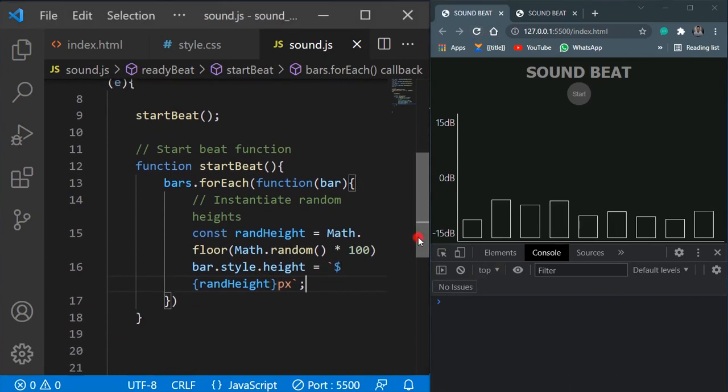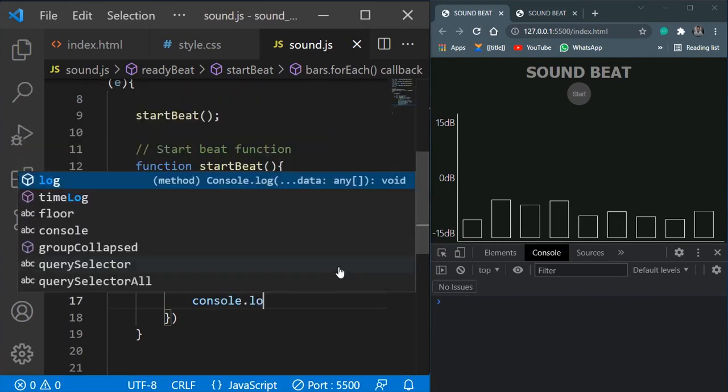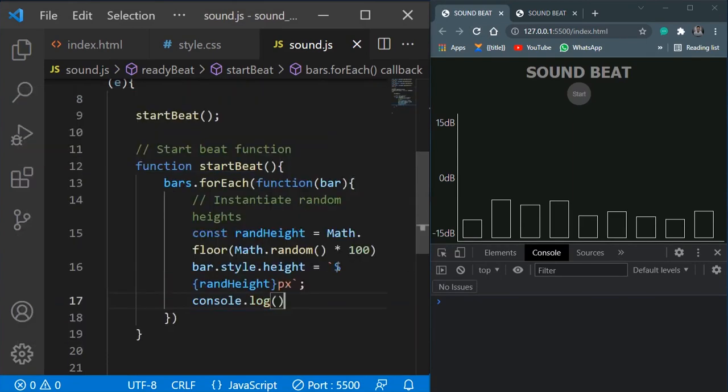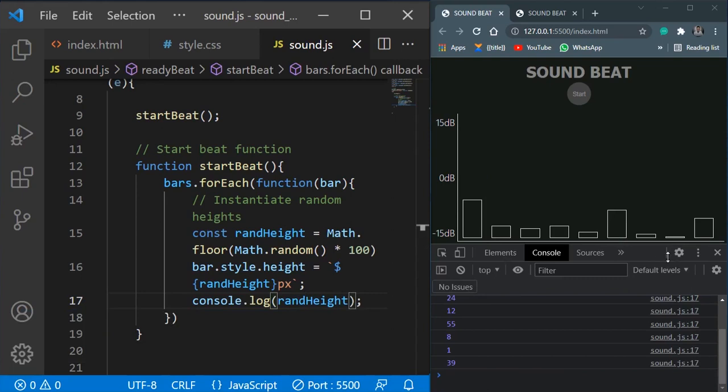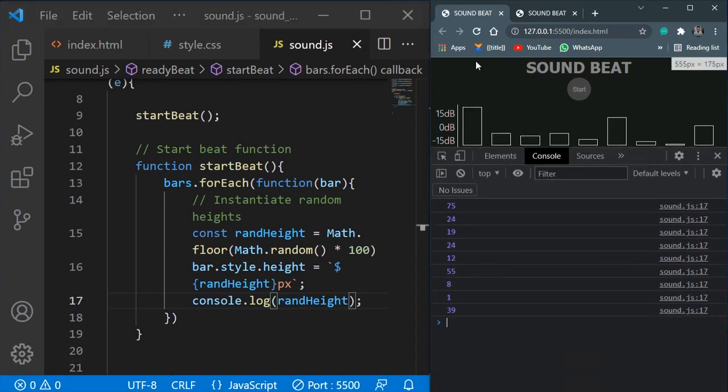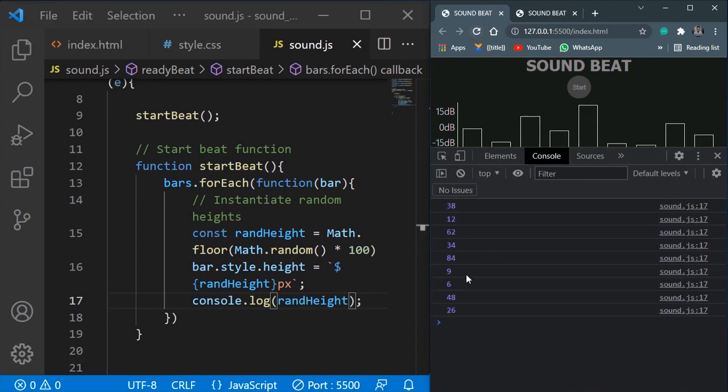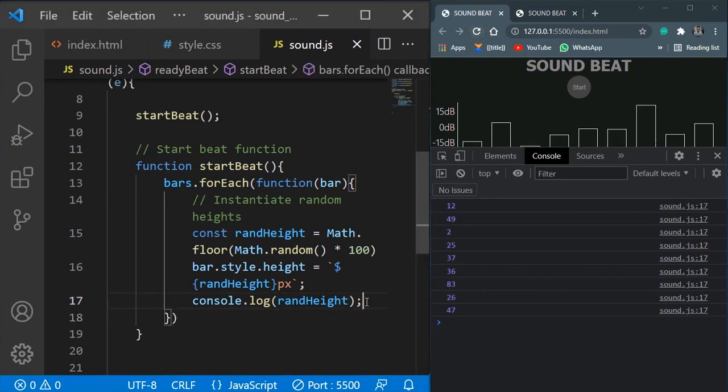Let's log it out so we can see better. So yeah, console log randHeight. You can already see it here. Anytime we call the function, it brings random values between 0 and 100. Alright, so let's turn that off. Let's comment it out.